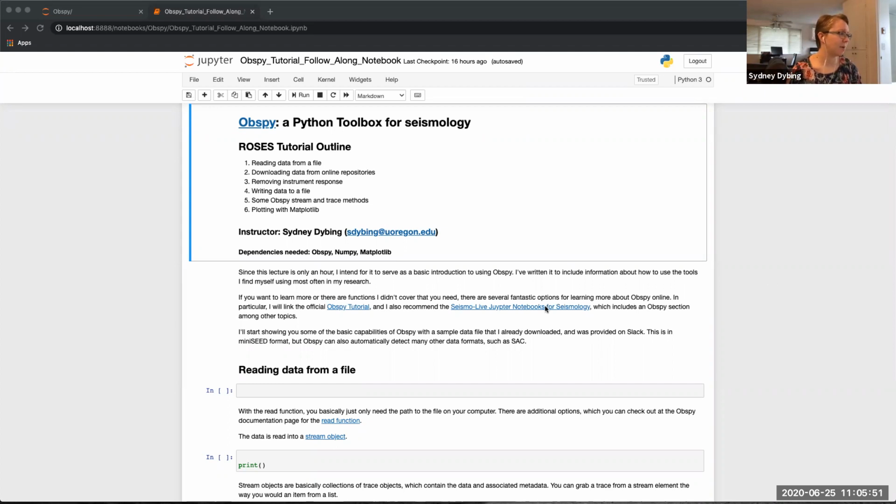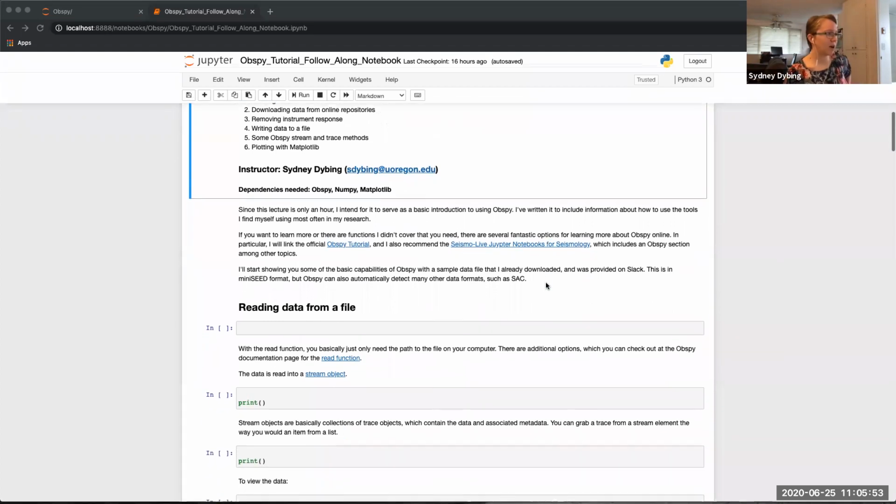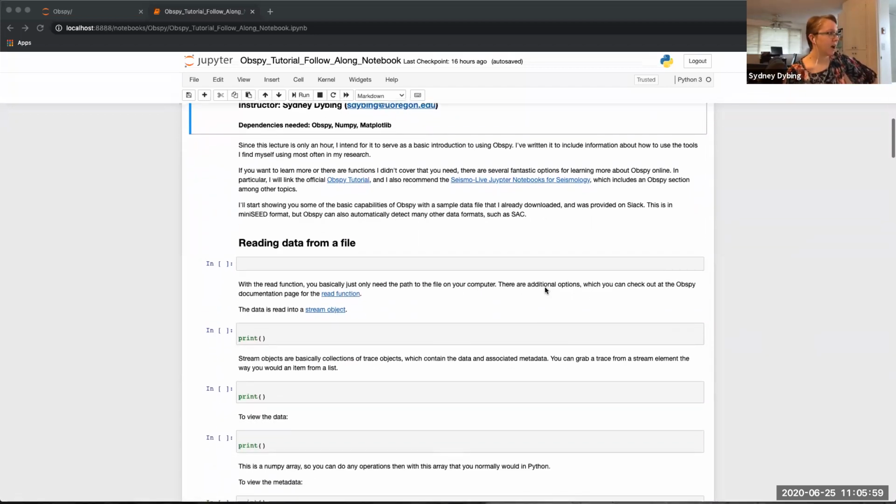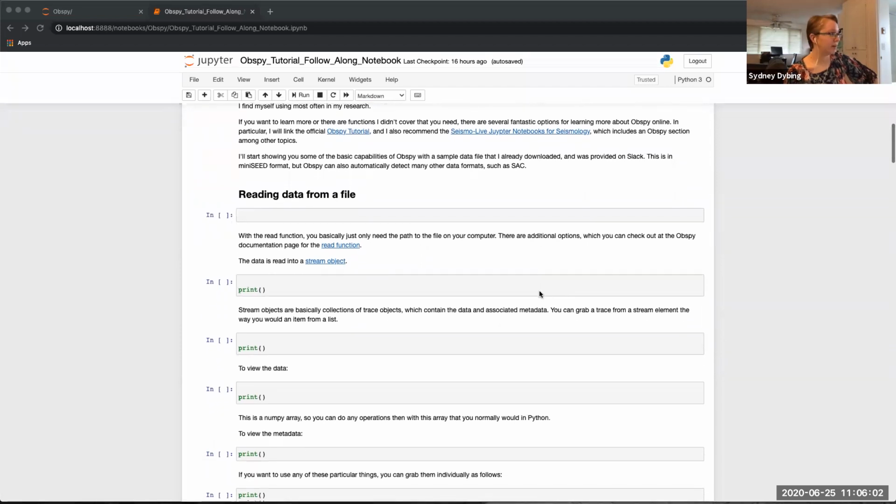And also the Seismo Live Jupyter notebooks for seismology, which include an ObsPy section among other topics. So we're going to start out working with some of the data files that I included on Slack that hopefully you've already downloaded, just to see how ObsPy can work with data. These files that I provided are in the miniSEED format, which is just a format for seismic data, but ObsPy can also automatically detect many other data formats such as SAC.